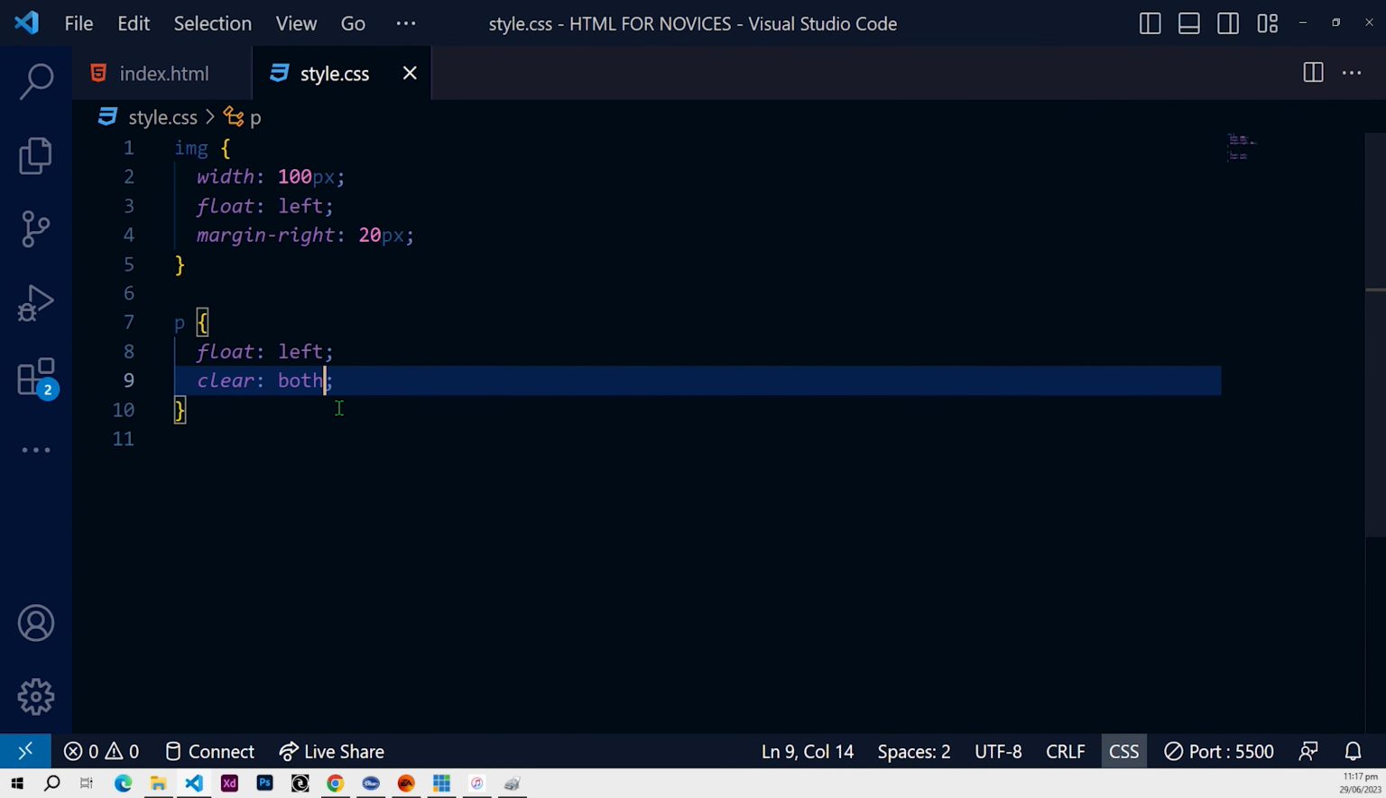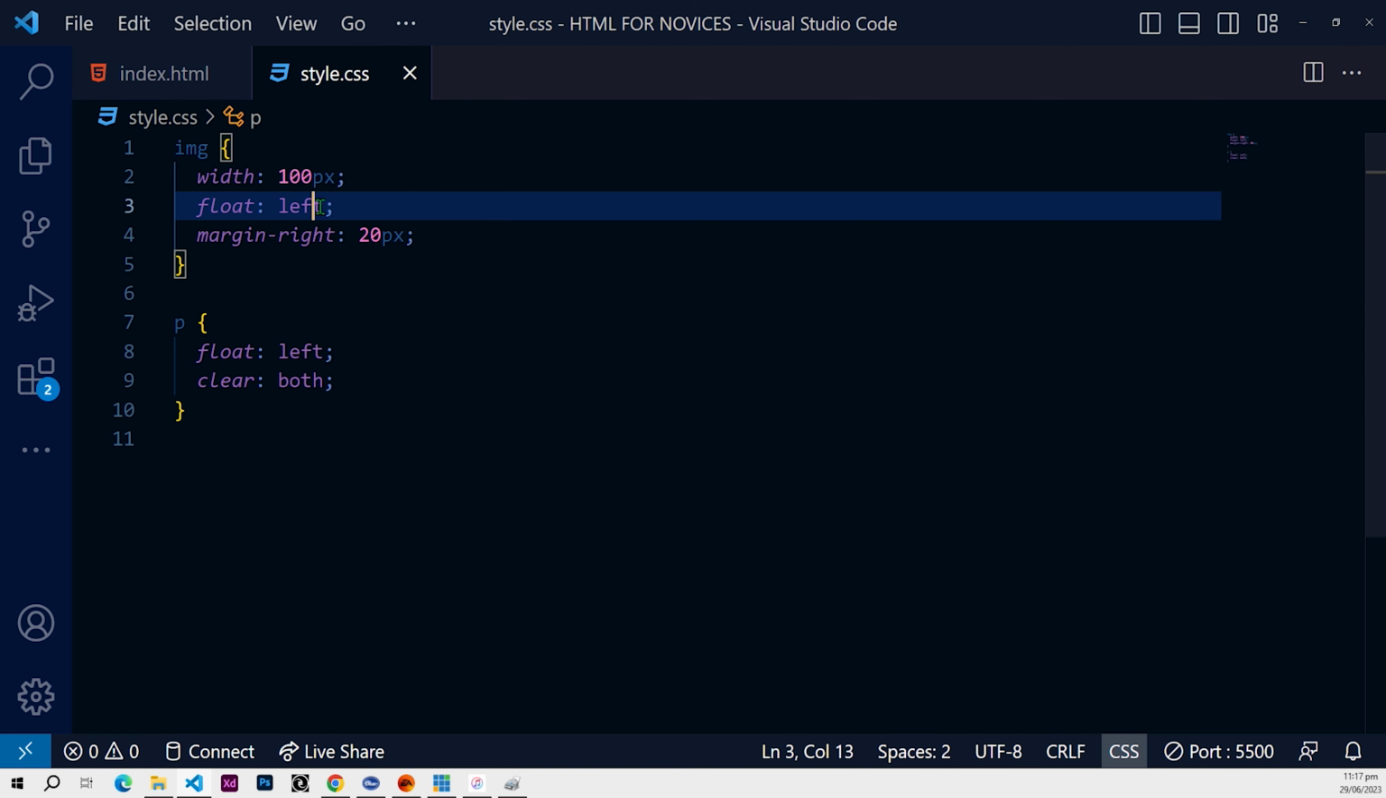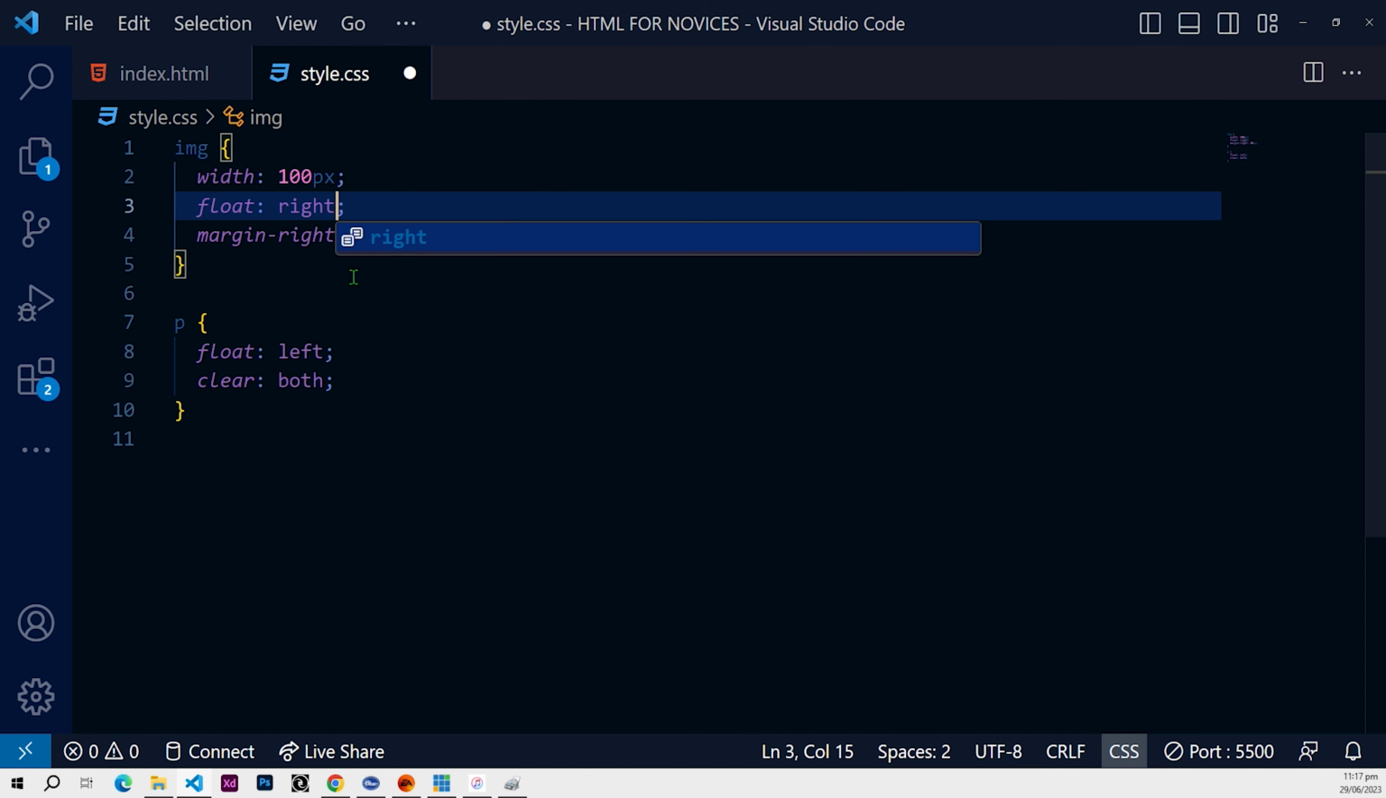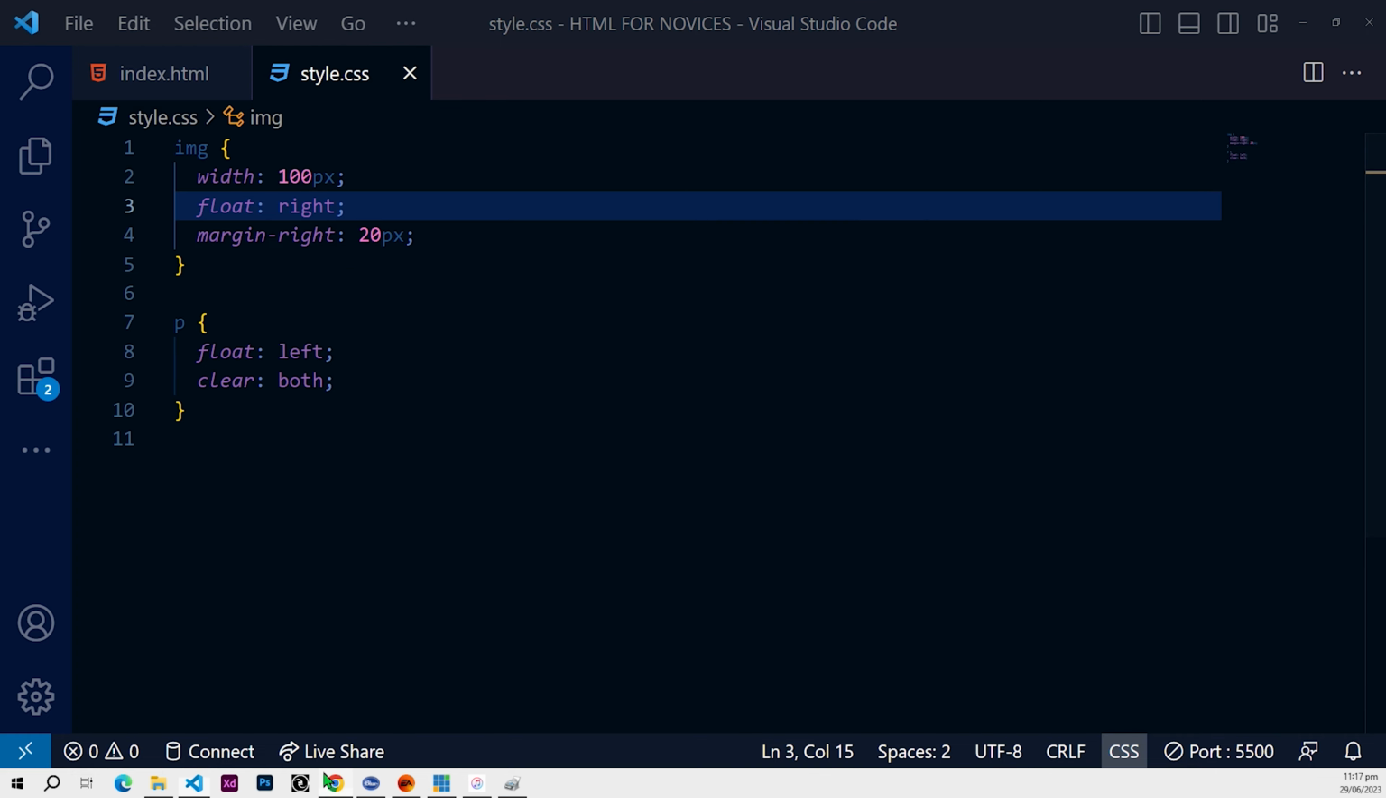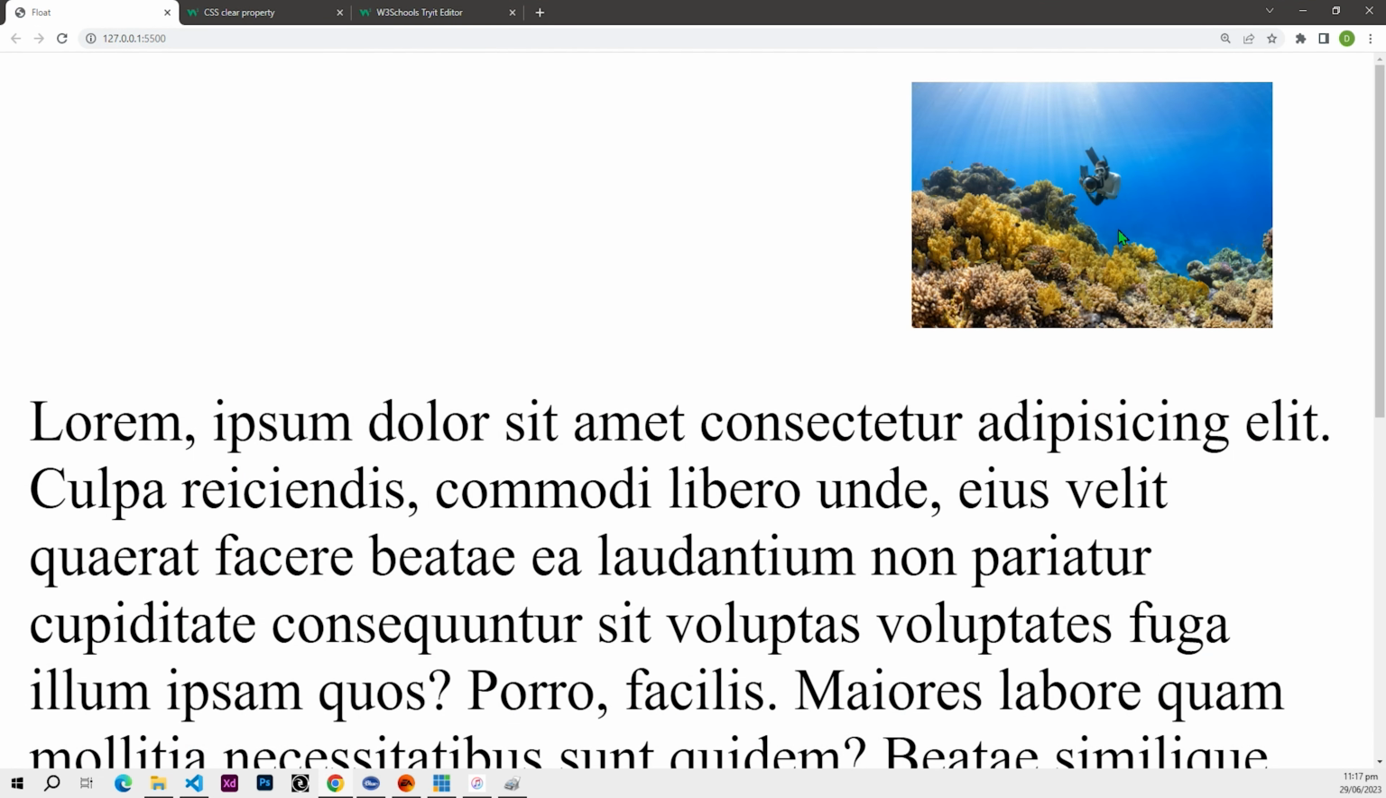So basically, that's what we have on floats today. If you wanted to float this image to the right side as well, that will work. And you'd have the image aligned to the right side. So this is another way of stacking things horizontally.